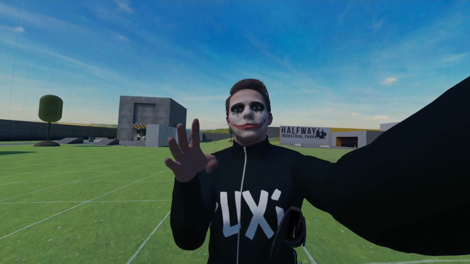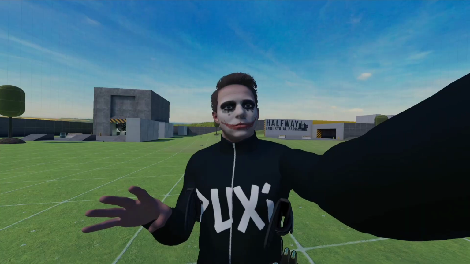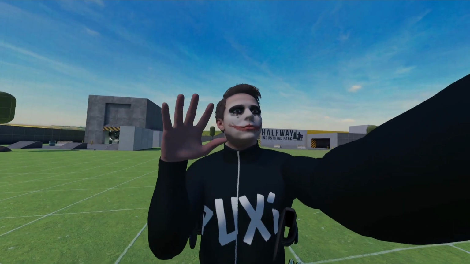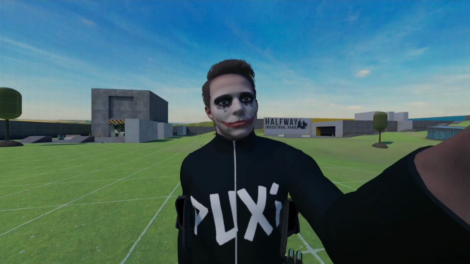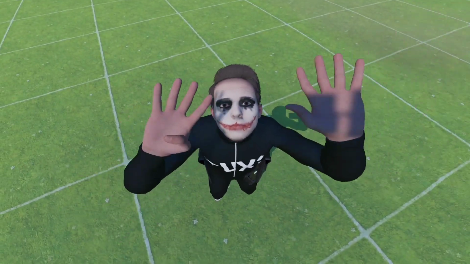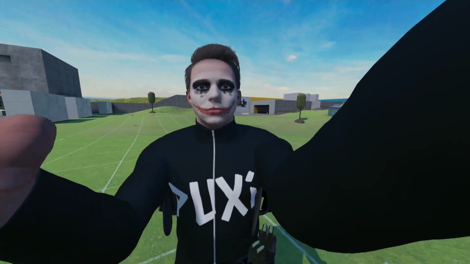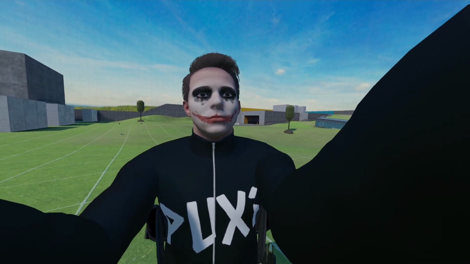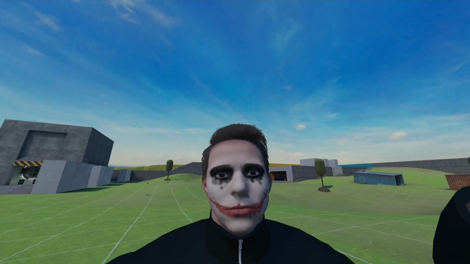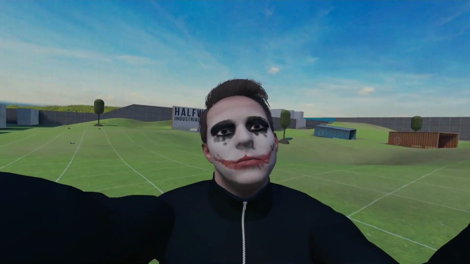By pressing Y on the left controller or B on the right controller, I don't know how it is on different controllers, I have Quest controllers, and by grabbing the camera again, you can just put the camera right there, or just right there. And by placing your other hand on the other side of the camera, and then pushing the trigger button, you can zoom out or zoom in if you want to.